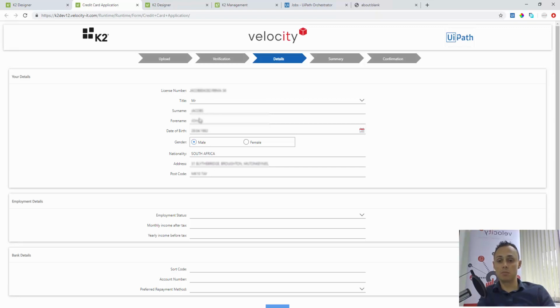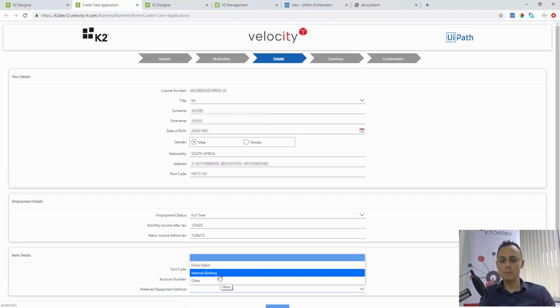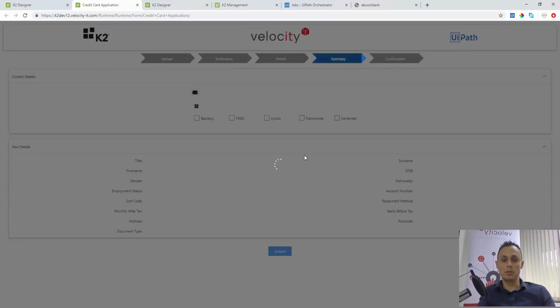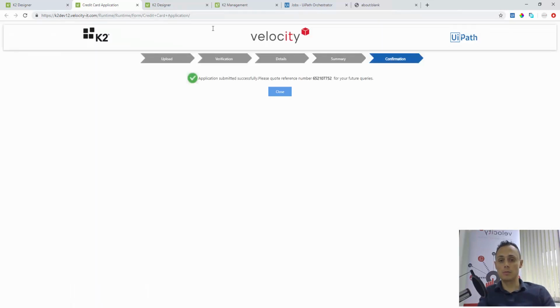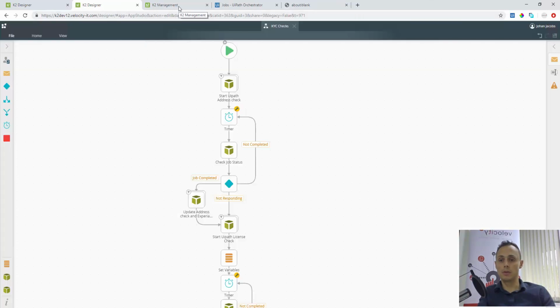They can now just make any changes if there are any mistakes from the OCR, and then fill out the additional details that are required in the financial section as well as the account section. So once they've done that, they can continue to the summary section of the form, where they can review the summarized data and see if everything's correct before they submit it. Once they submit this, it will start the K2 workflow in the background, kicking off an instance of a K2 workflow.